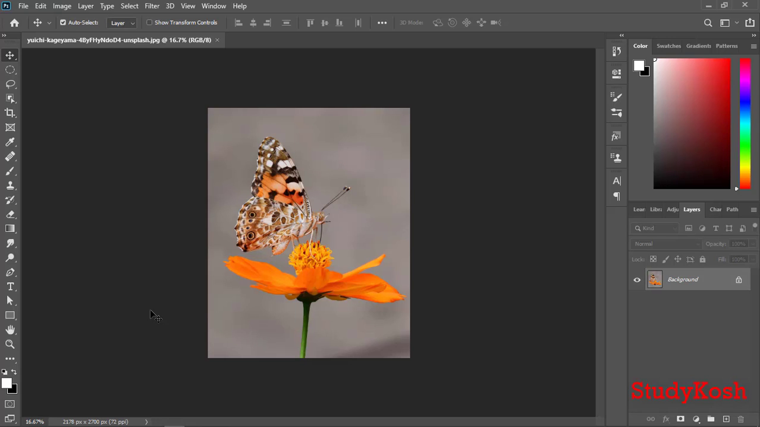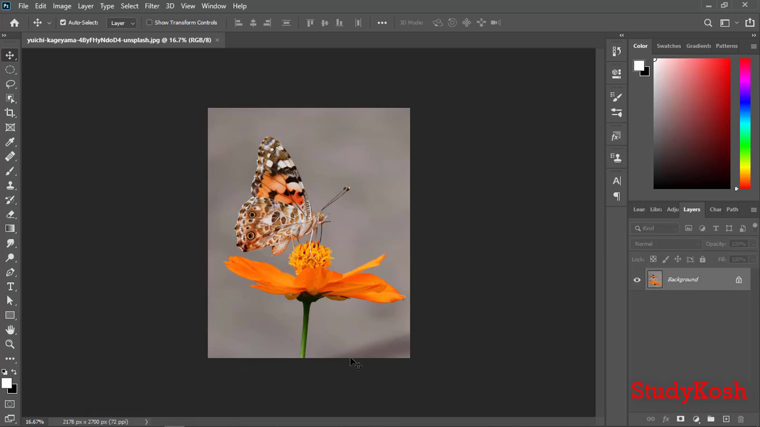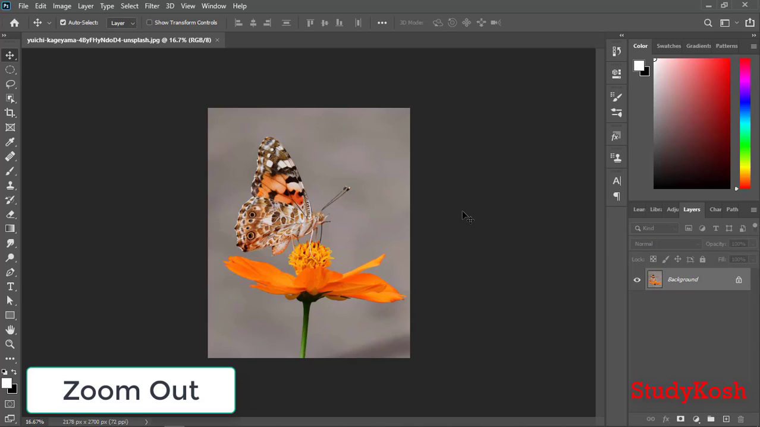Here I have taken an image. Basically, around your image you need a space to add borders. So here I have enough space to add border to this image. But if you find that the space around your image is not enough to add borders, then you can zoom out your image by using the zoom tool.